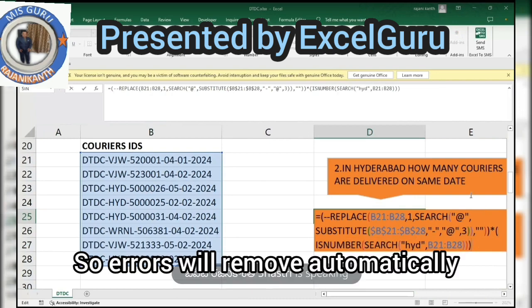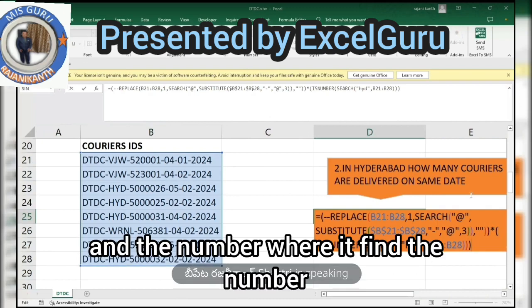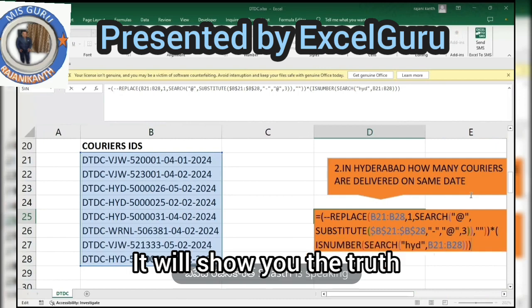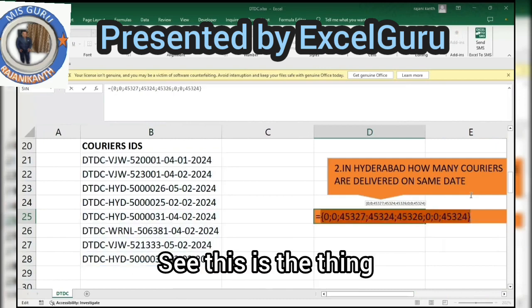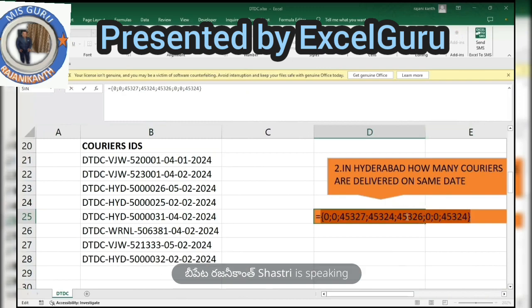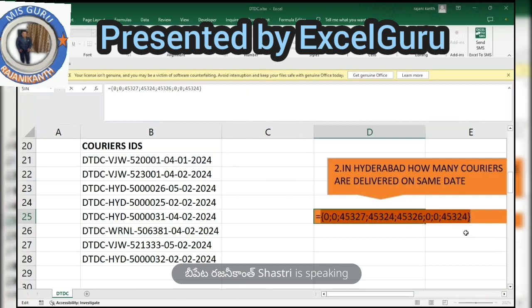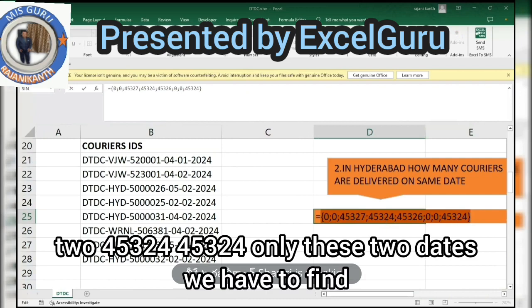So errors will be removed automatically, and it will show you FALSE, and wherever it finds a number, it will show you TRUE. See, this is the thing. Now you have to find the repeated date, where it is 45324, 45324. Only these two dates we have to find.